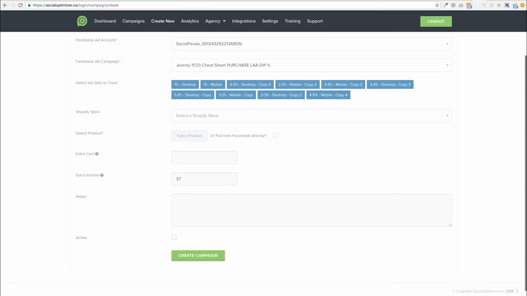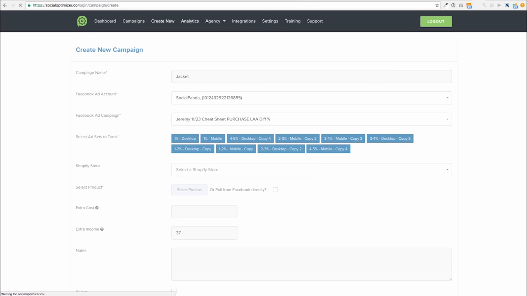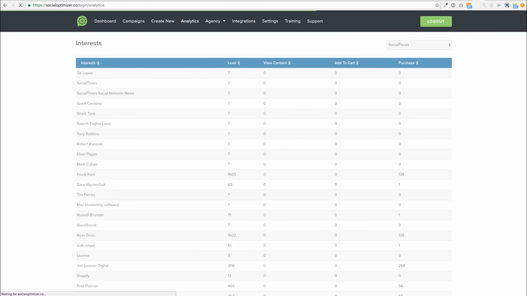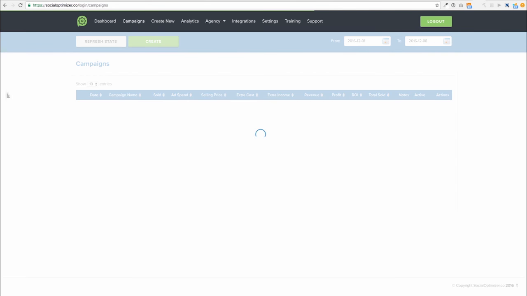Then you can write any notes you want, and you click create campaign when you're ready. Now all of your campaigns are going to be listed in the analytics section, and as your campaign is running, you'll be able to determine how much money you're making through this menu right here. It's called campaigns.